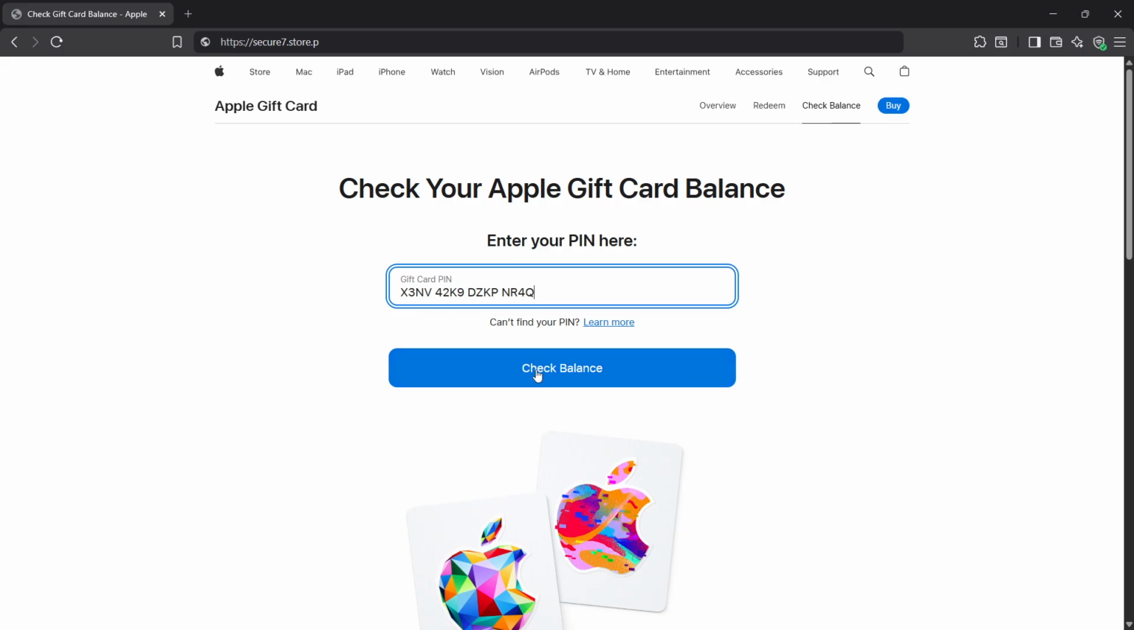With the code entered, submit it to view your available balance. On this screen, you'll see the amount currently available to use. If the card has already been redeemed, the page will let you know, and you'll still be able to view any Apple account balance tied to your sign-in.